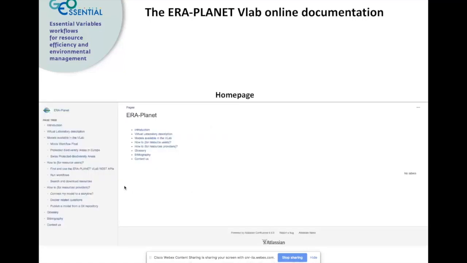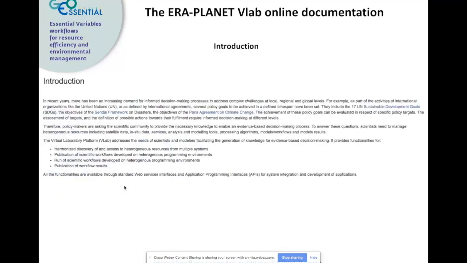So when you arrive on the home page, for every page that I will show here, you have the exact URL at the bottom. But when you land on the home page, you have all the links available on the left menu. First of all, the introduction explains the context of the virtual laboratory. It also gives some important links in case you are looking for them, like the UN SDGs, the Paris Agreement, and so on.